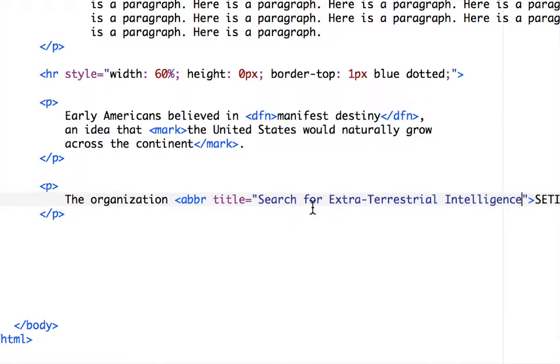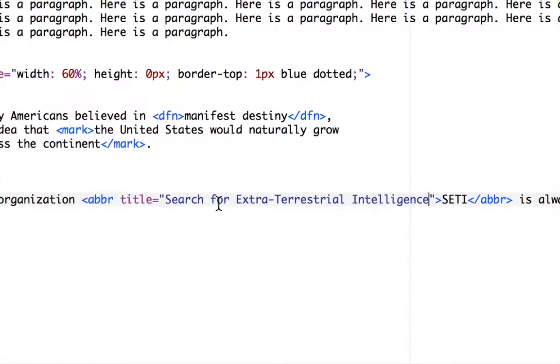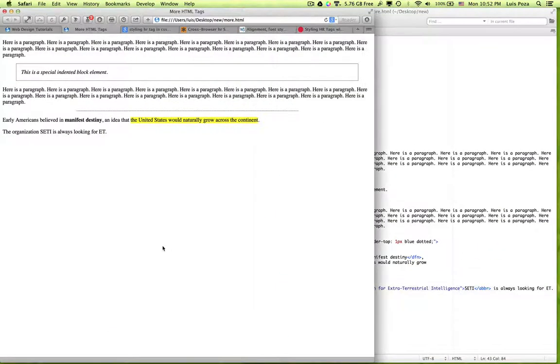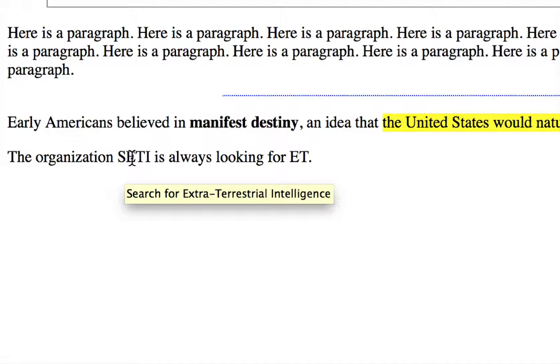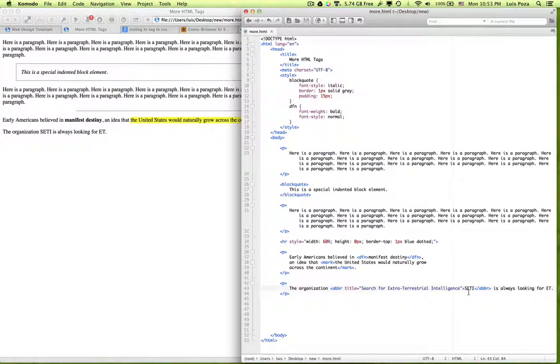So I gave this name, search for extraterrestrial intelligence, SETI, to the title attribute. If I save this and now we reload that page, again it looks the same as it always has. But now if you move your cursor over that word, you can see that a little pop-up, usually called a tooltip, appears and shows you what that abbreviation stands for. Normally you'd use this only the first time you introduce a new abbreviation, but you can use it every time if you want to, I suppose.